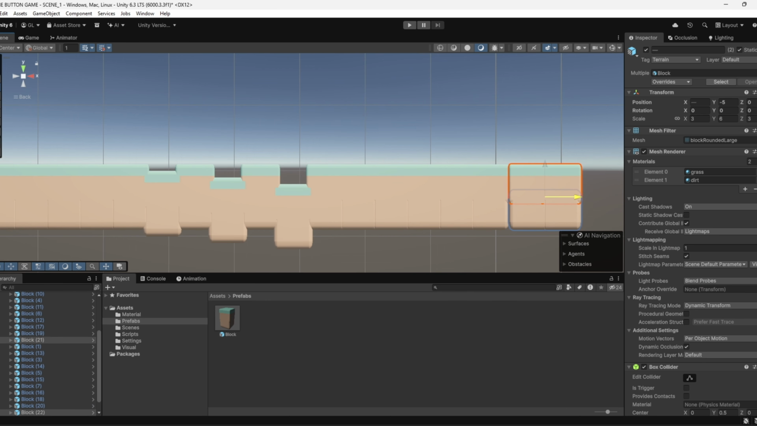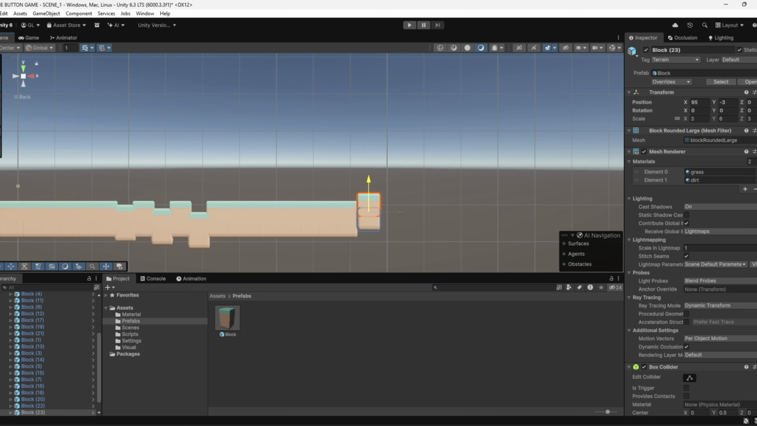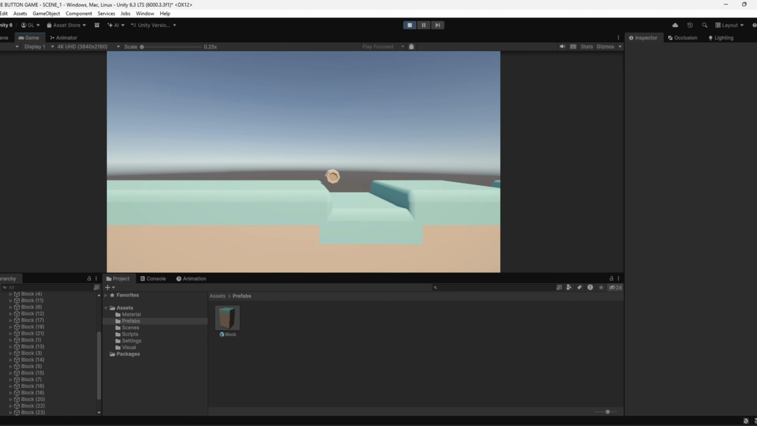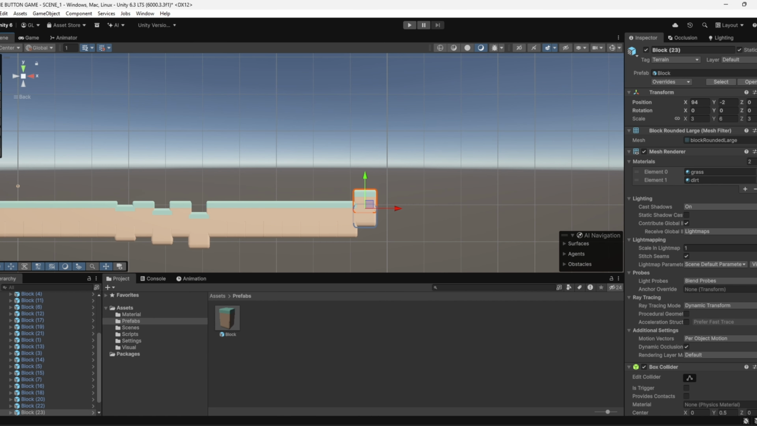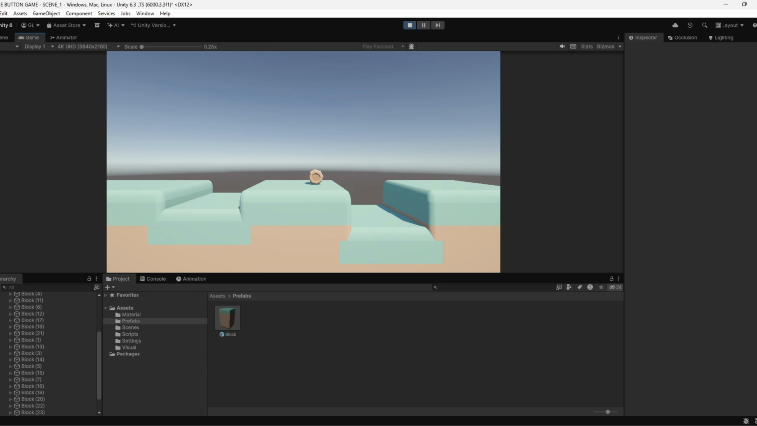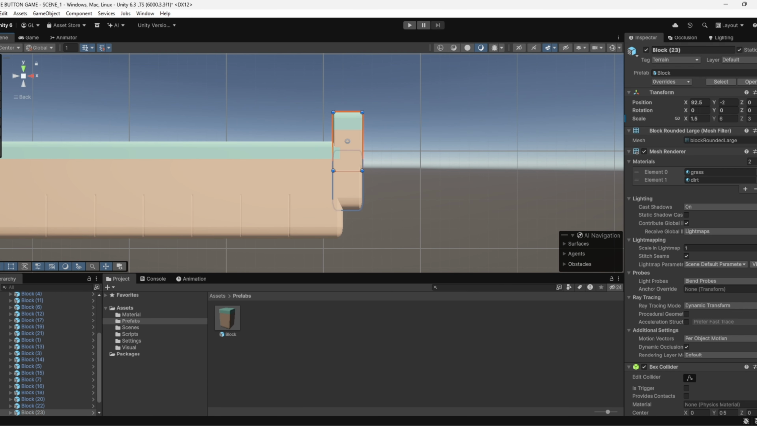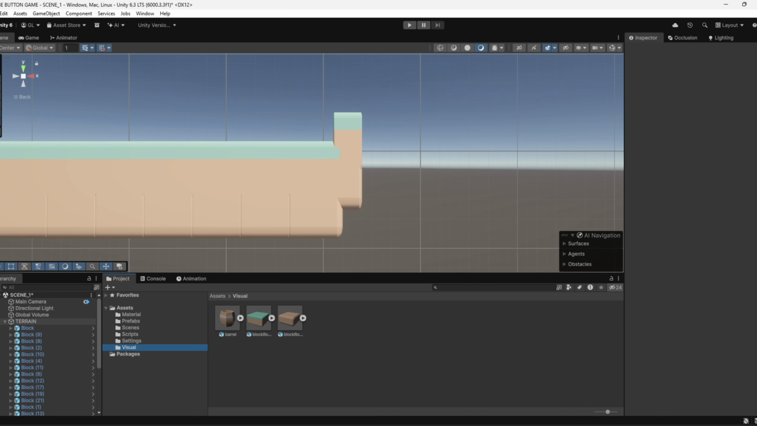Now it's time to actually build the level. The first level is extremely important. This level is not here to challenge the player. It's here to teach them what the game is about without using text.